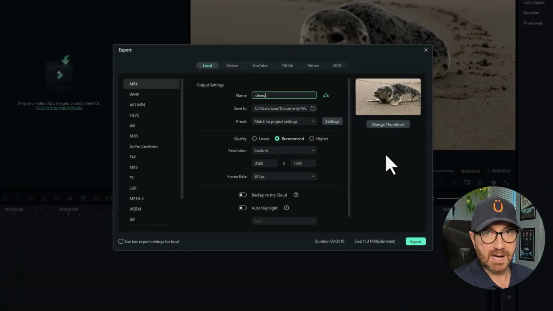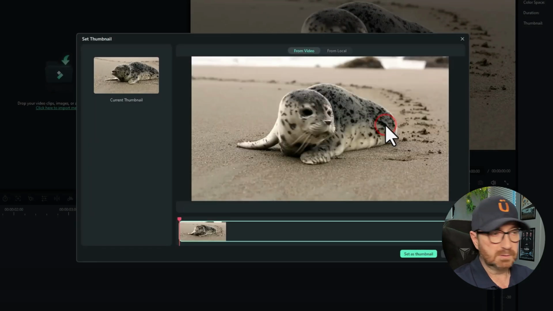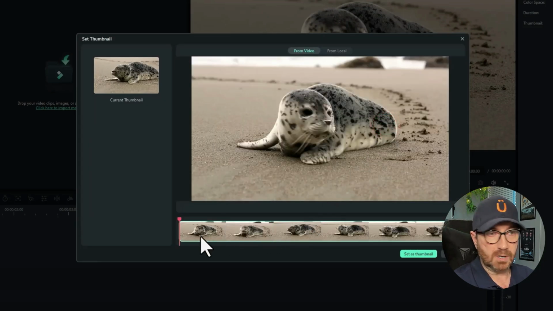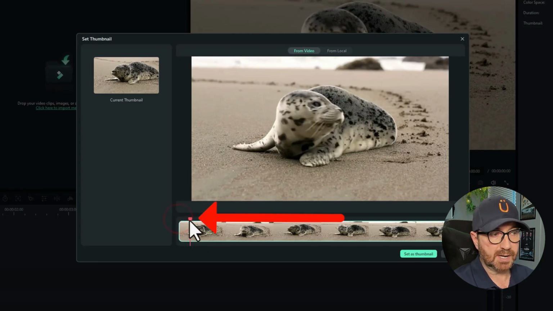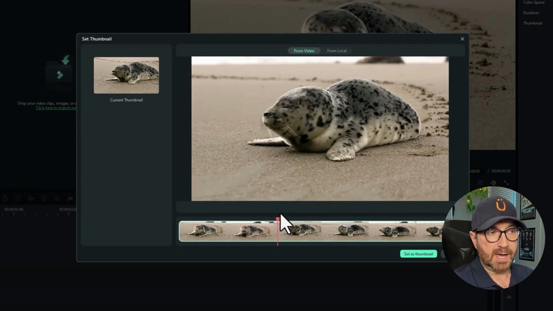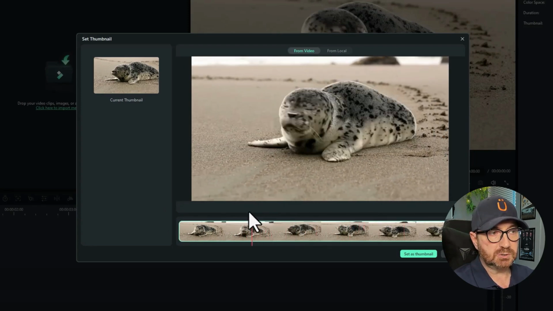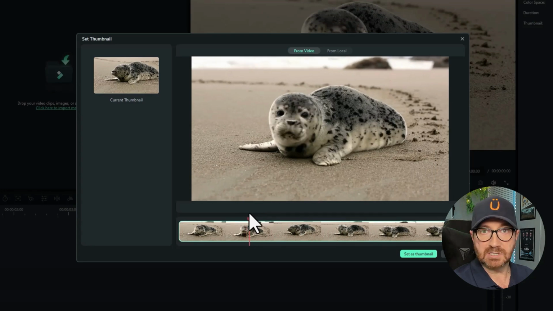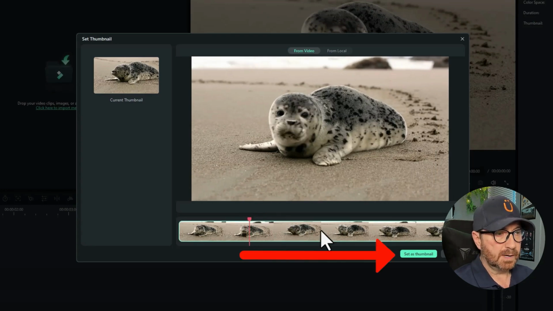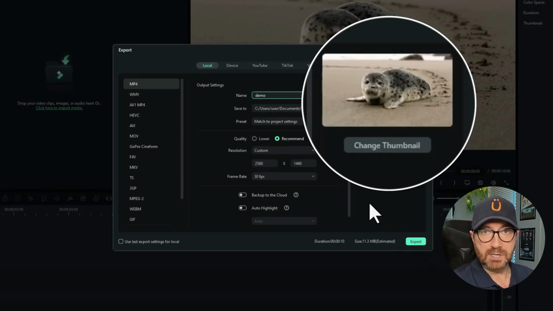And there's an option here now in Filmora 12 to change thumbnail. If you click on that, you'll see your video here. You can scrub through, which means you can click and drag the little play line and stop on a section of the video that you'd like to see as your thumbnail. So let's choose the one where the seal is looking straight at us and click on set as thumbnail. That now changes, and when you export your video, that will be your thumbnail.